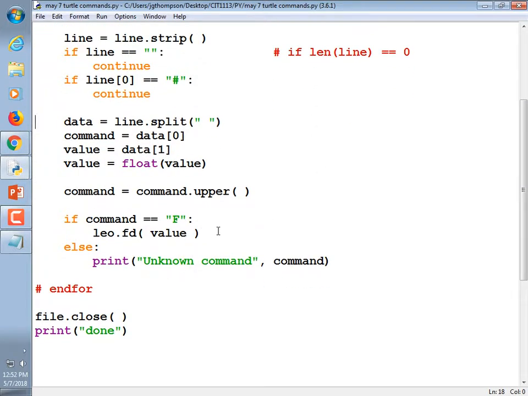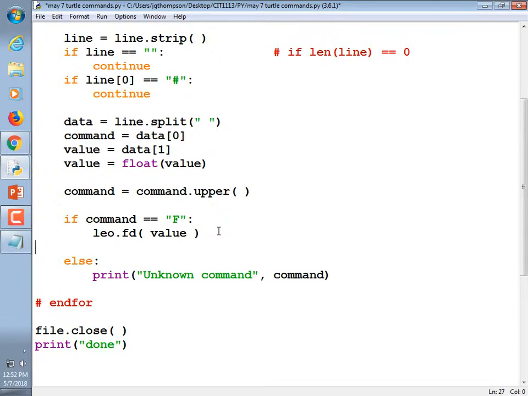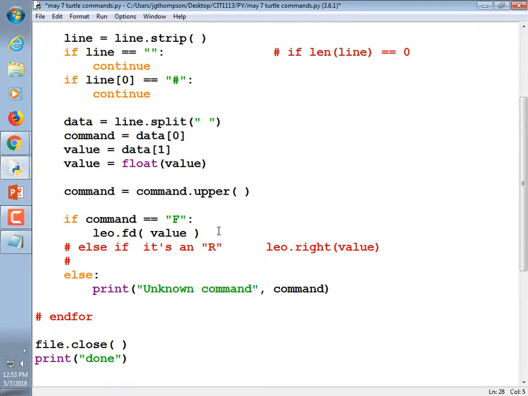All right, for those of y'all who have it working, what I want you to do while I'm walking about, then you'll get bored when I actually show everybody, is check to see if it's a right, then do a leo.right value. And I actually would make it else if. And if it's a left, do the same thing, right? If it's an L, then do leo.left. Just go ahead and implement that in code, not in comments. All right.